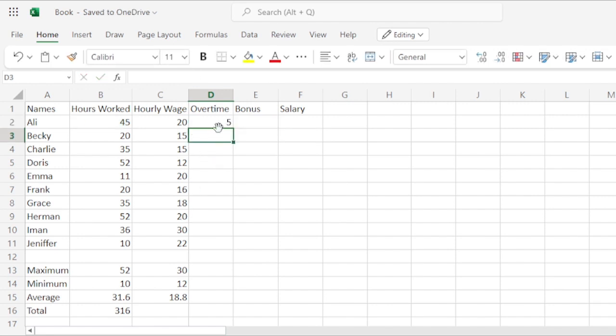So here, we see that Ellie worked 5 hours overtime. Now let's apply that function to the rest of our employees. So cursor to the corner, make a plus sign, drag it down. There we have it. So employees who didn't work any overtime are getting zeros. So you can see.